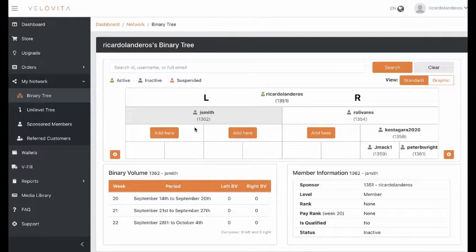Now, whatever is your shared line, some people would call it your power line, these are going to include spillovers as well. So you could roll over someone and it changes the information. If you look down here in the member information section, you could see some familiar names.